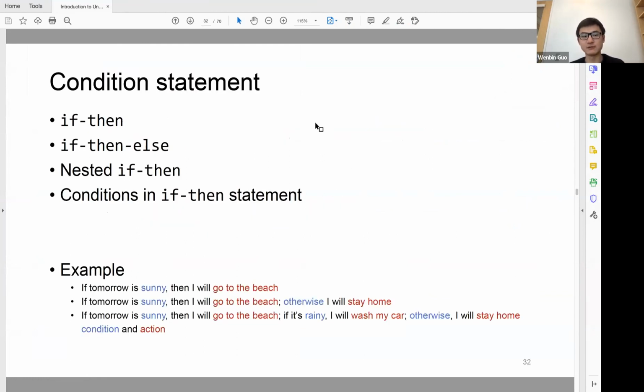So for the conditional statement, we were going to teach about those things. This is an example of something we experience every day. For example, we probably will tell our friends that if tomorrow is sunny, I'm going to the beach, and otherwise I will stay home. The second one is the if then, and the rest is like the nested if then, like if it's sunny, if it's rainy, otherwise. So we have multiple if else in this statement.